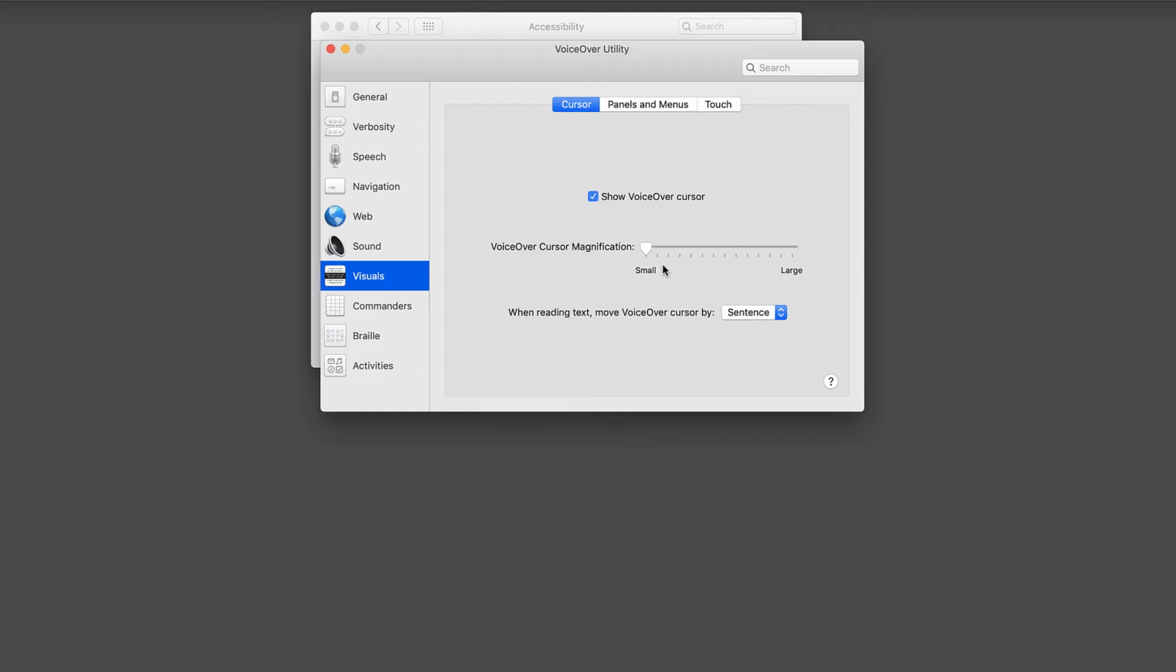While VoiceOver is running, it can show the VoiceOver cursor on screen, which is the default behavior.